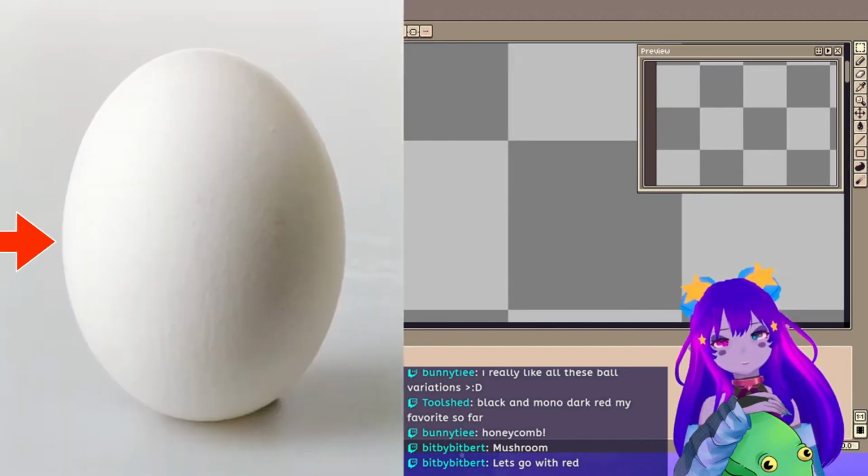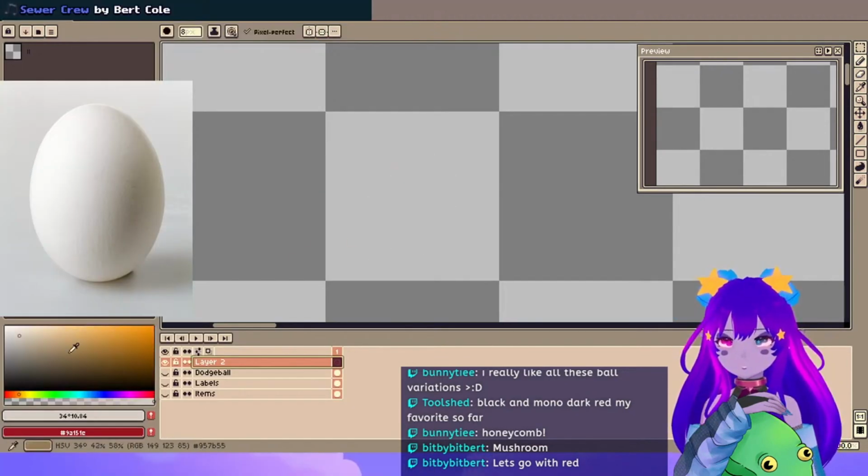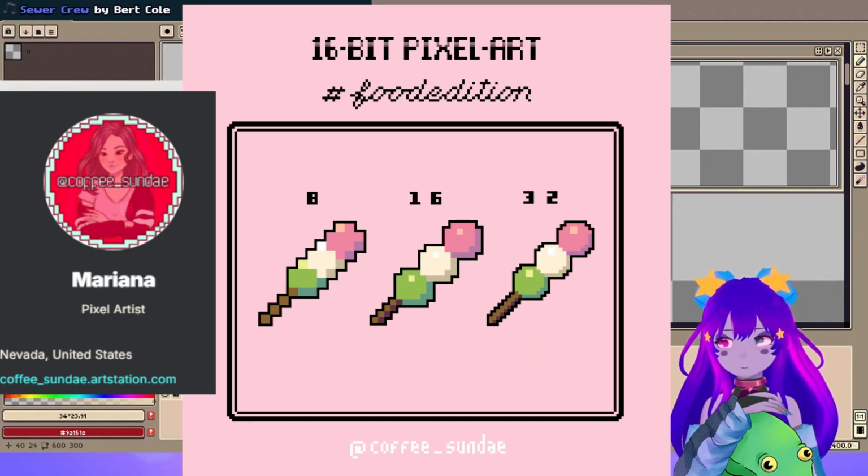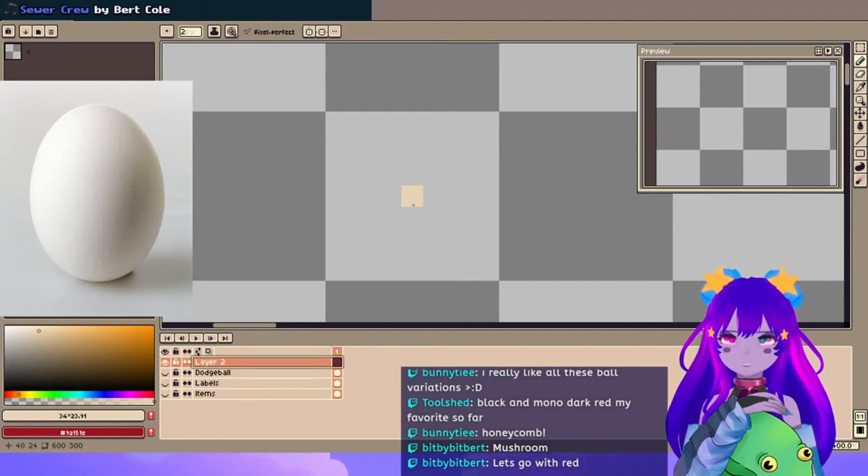You have your light on the left, your shadow on the right, thinking a warmish feel to the egg. So something white, something a little warm. We're doing 16 by 16 just to keep it in style. We could always go smaller. That could be the egg, truthfully. Maybe like this. This could be your egg.